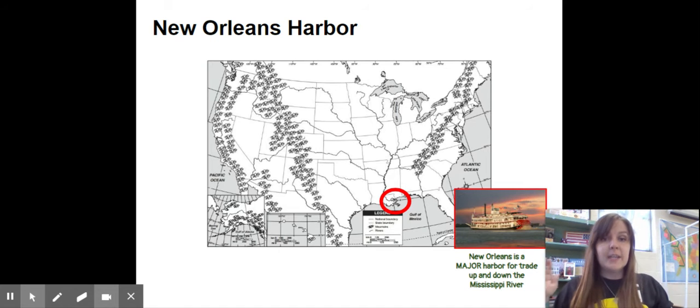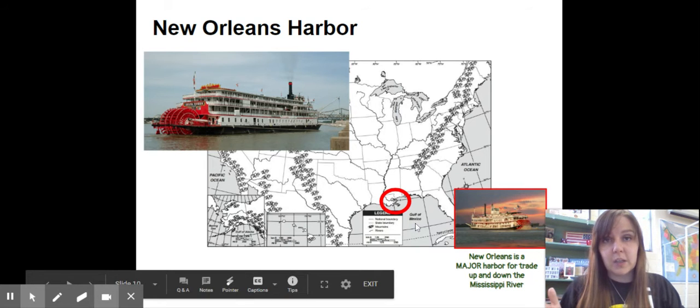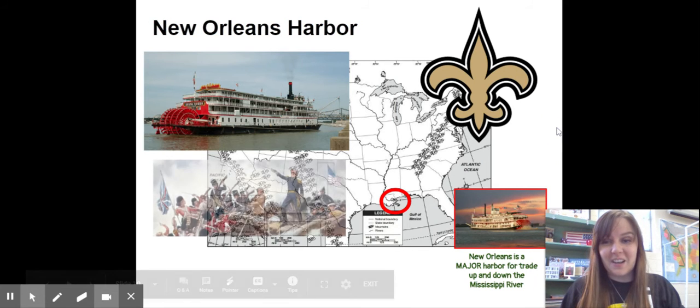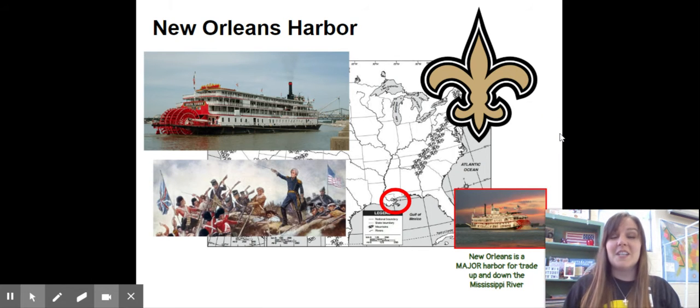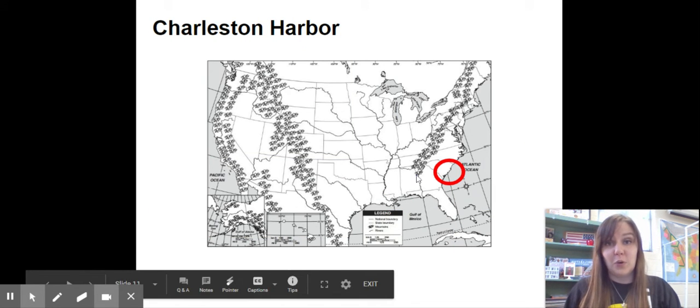Most important one, number 1, is that Port of New Orleans. I already mentioned it. It's where the Mississippi River meets the Gulf of Mexico. You've got steamships. This is where the New Orleans Saints are. This is where our President Andrew Jackson fights a huge battle. We're going to study a lot about New Orleans this year.